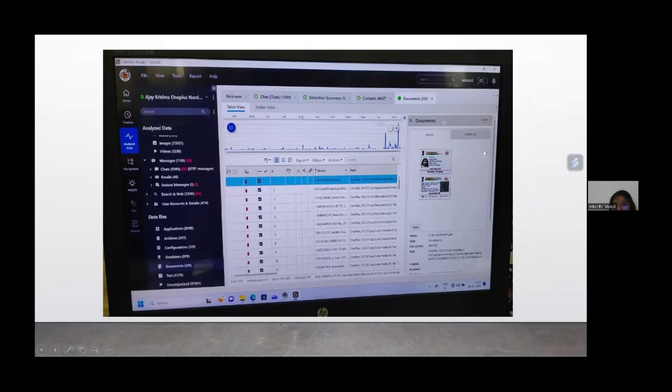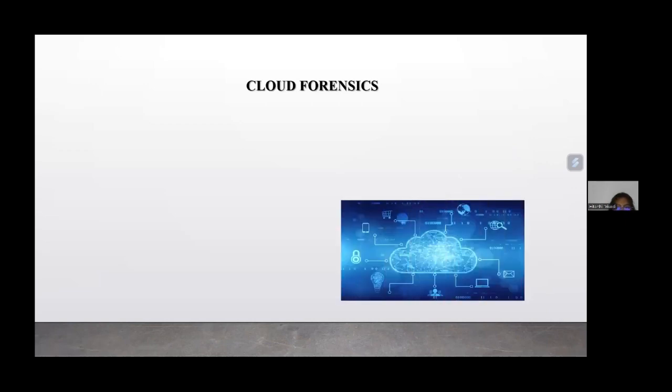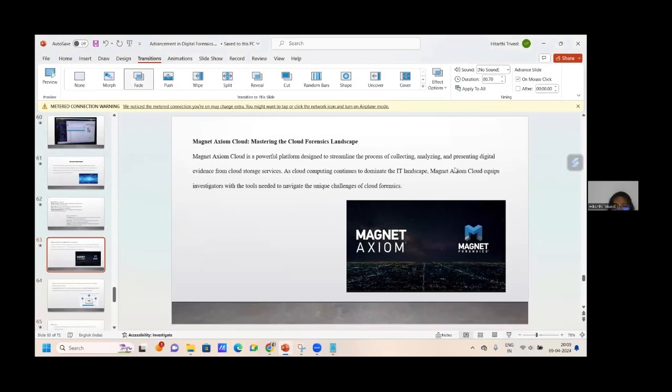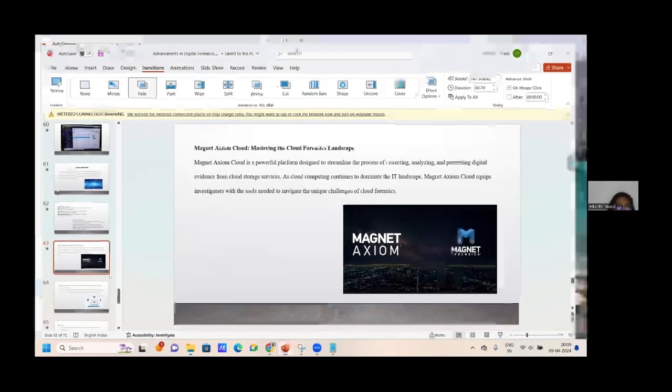This is how even the WhatsApp chats are available here. In this navigation bar, you can scroll through the WhatsApp chats also. Okay, this was about mobile forensics. I'll cover the complete cloud and email all at once. The tool used for cloud and email is Magnet Axiom.